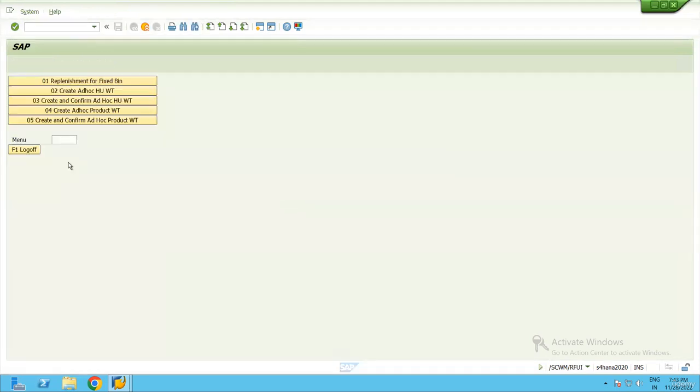The warehouse task is created from here. Because I have only selected create ad hoc product WT, that is the reason the system has only created the warehouse task. But if you want to create and confirm at the same time, then you should select this option.